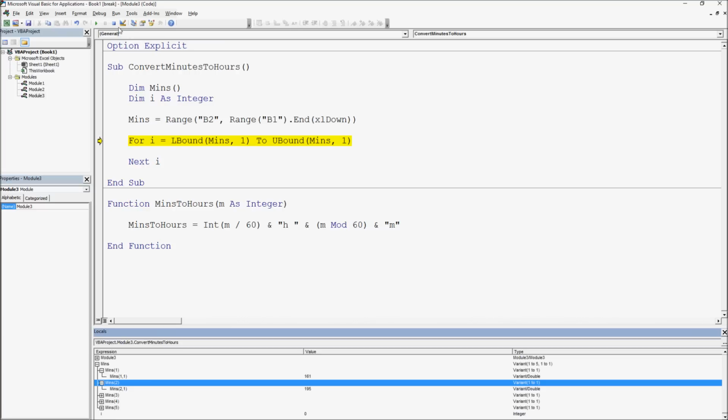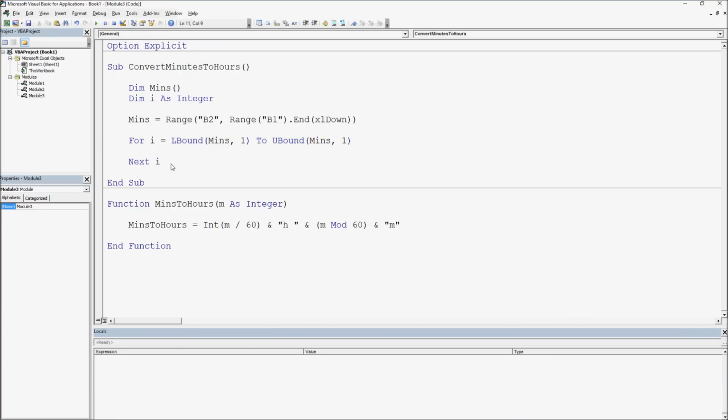So to make that work, if I just reset this one, I would like to say mins, open some parentheses, I, 1. So the first time the loop goes round, that will populate the value of element 1, 1, and then the second time it will be 2, 1, 3, 1, etc. I'm going to make this equal to the result of mins2hours, and the value that I'm going to pass into this is again mins I, 1. If I close all the correct parentheses, that will pass the correct value to that function.